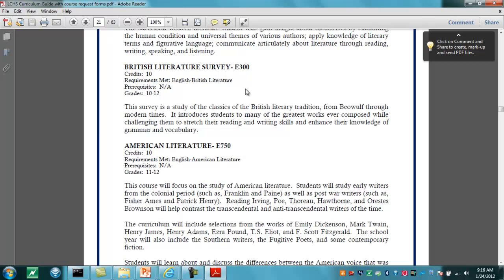Under requirements met, you'll see that British Literature is a graduation requirement, so it actually meets the English British Literature requirement. Under prerequisites, you see there isn't really a prerequisite for British Literature, although some courses do have a prerequisite, so you want to pay attention to that as you're looking at courses, particularly electives, to make sure that you've met any prerequisite that might be necessary to be ready for that course.